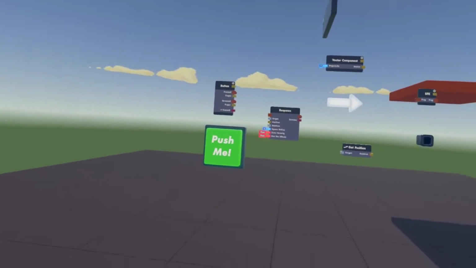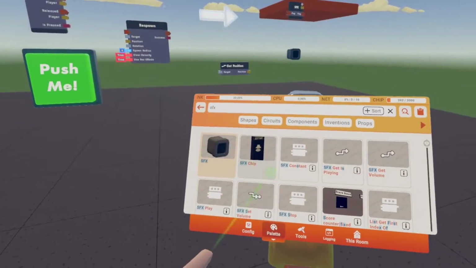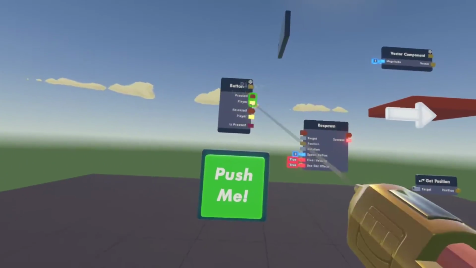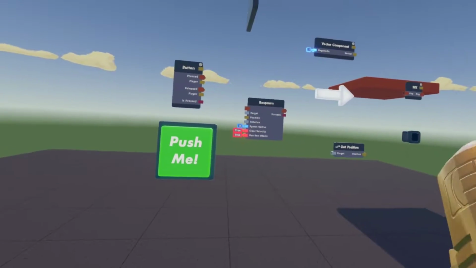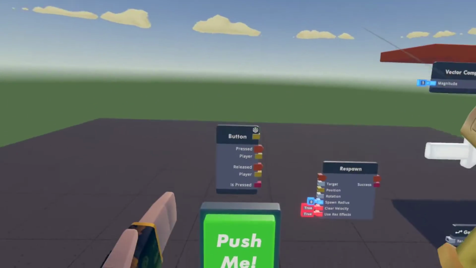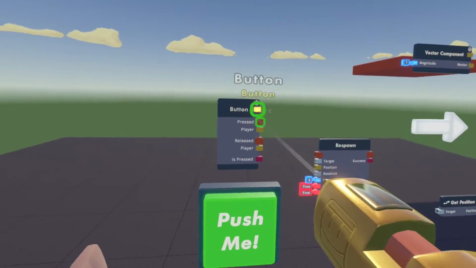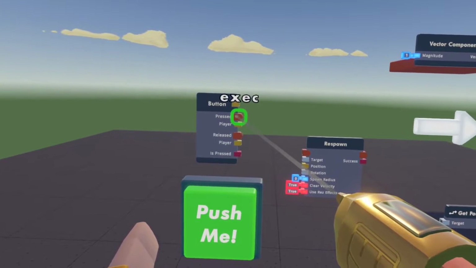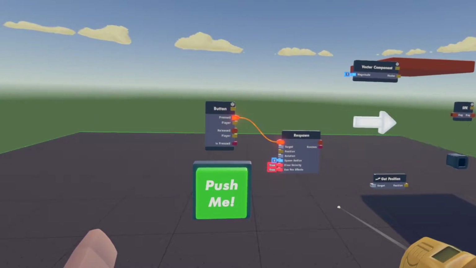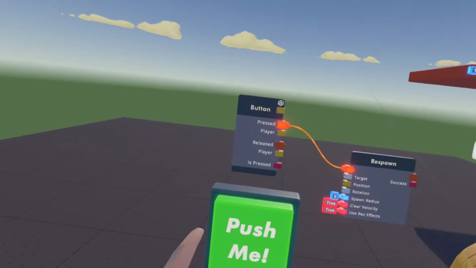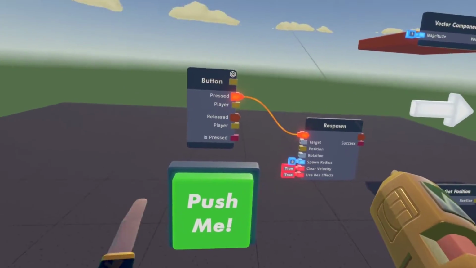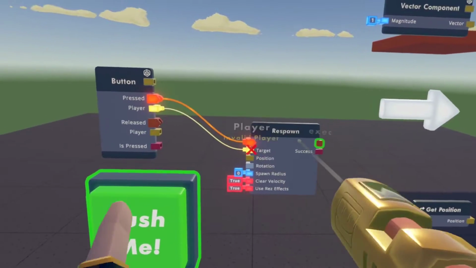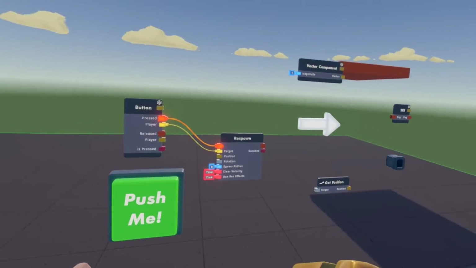So in order to wire up this circuit, you will need to hover over to your maker pen, go onto tools, and then go to the connect option. This is used to connect parts of the CV2 circuit. Once we press the button, we want to connect this to the respawn chip. So we want to connect this one over here to that one over there. We want the player that presses the button to respawn. So you want to connect the player to the target, because the target is the one that the chip is going to respawn.